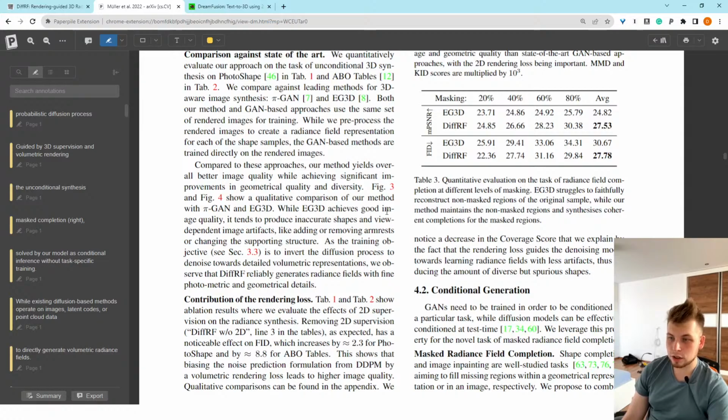While EG3D achieves good image quality, it tends to produce inaccurate shapes and view-dependent image artifacts like adding or removing armrests or changing the supporting structure, as the training objective is to invert the diffusion process to denoise towards detailed volumetric representations. We observe that DiffRF reliably generates radiance fields with fine photometric details, blah blah. Awesome. They say their method works.